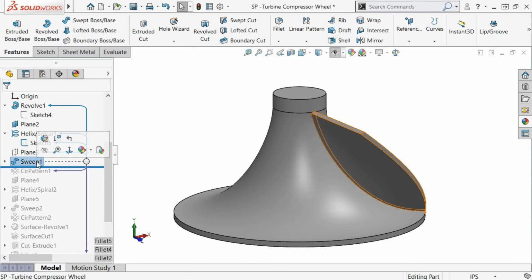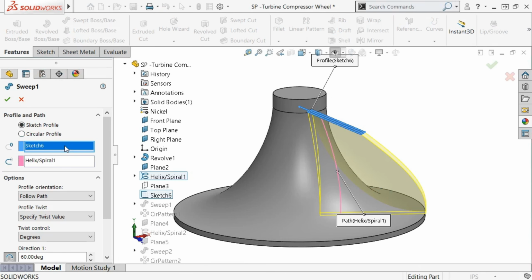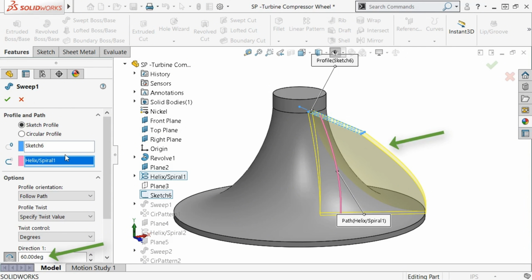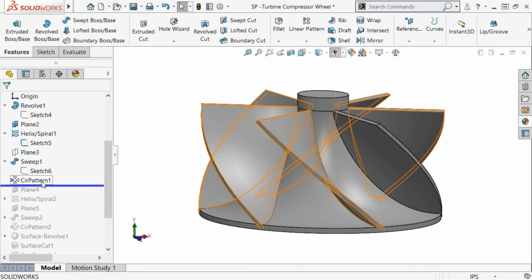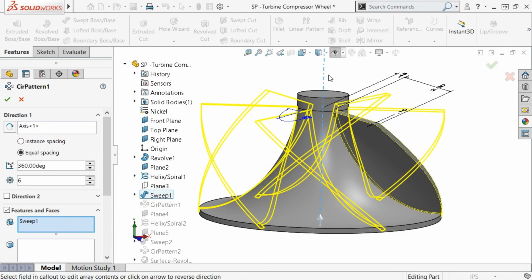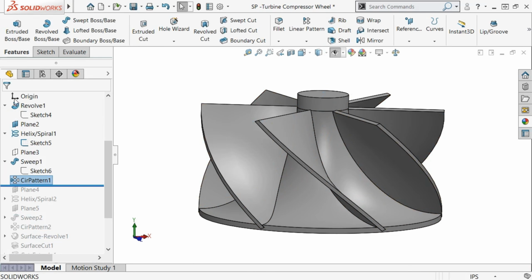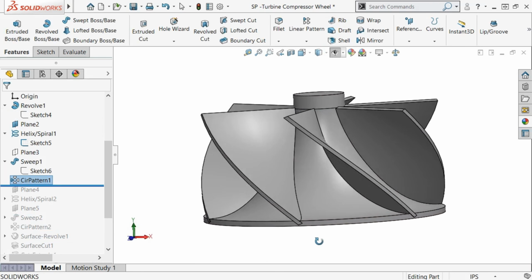Then I created my sweep, using the sketch I created on the angled plane as the profile and the helix as the path of the sweep. For my sweep settings, I used follow path, set the twist control to degrees, and set it at 60 degrees. This controls how drastic the blade's twist along the path will be. Next, I'll use a circular pattern with the center axis as the direction, equally spaced 6 times around the part. And our turbine wheel is starting to take shape.